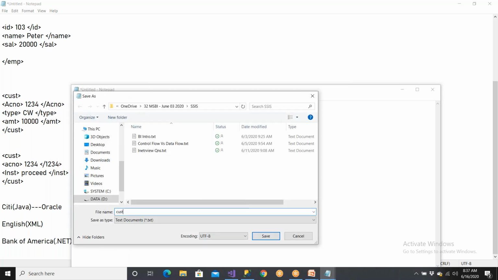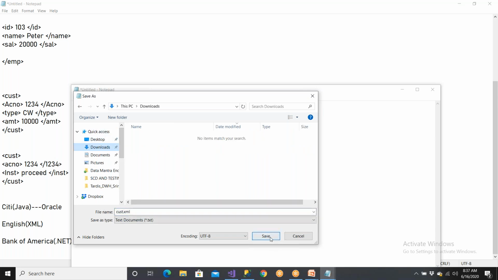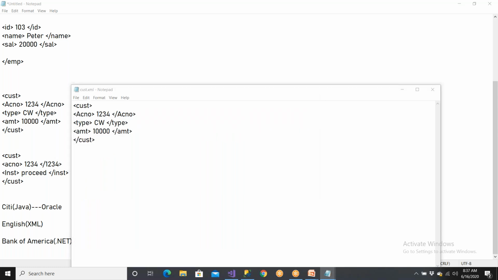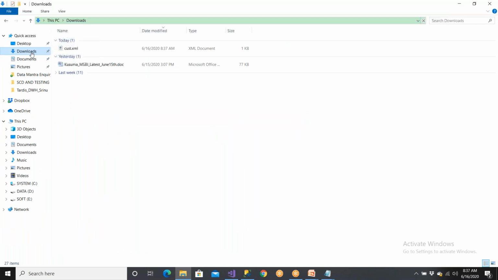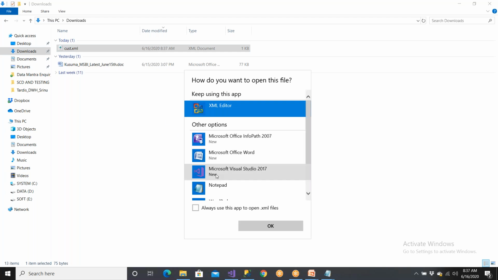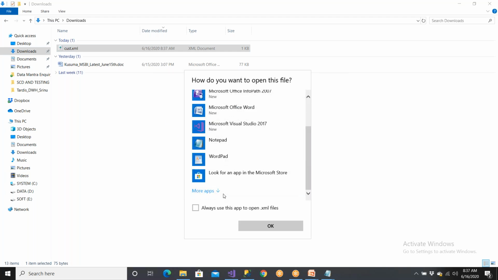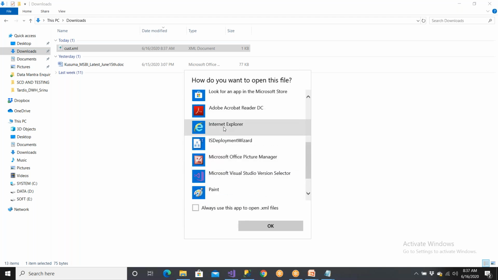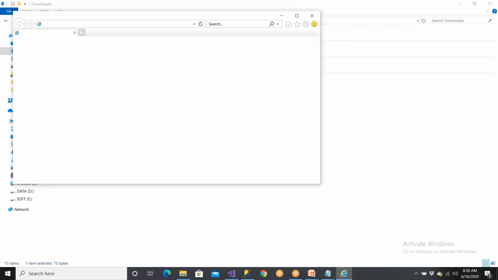So you'll say customer.xml file. This is how XML files are created and given to other applications. Clear? When you go to downloads, you see the XML file I have just created. When you double click on it, you can open the XML file with any browser. With the help of a browser, you should be able to open your XML files. But the XML file is created with the help of a notepad.